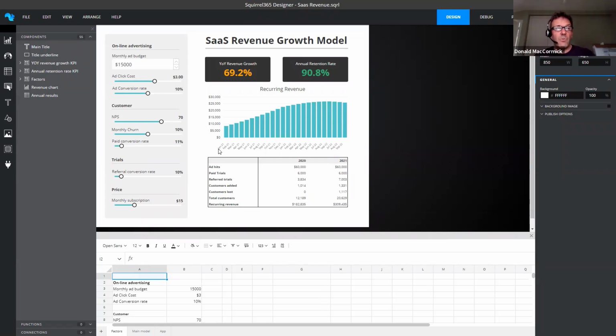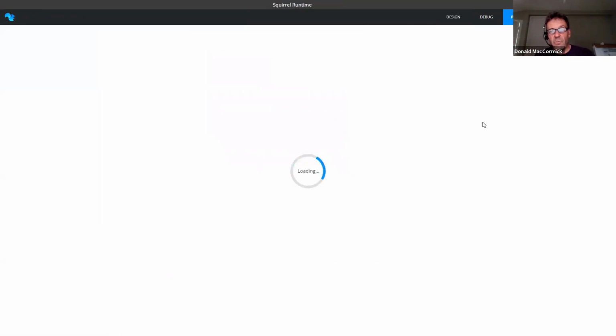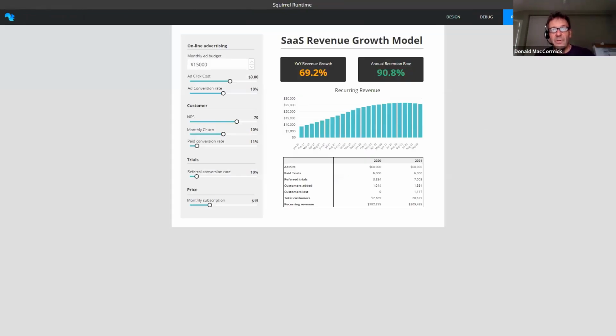The next step is we want to publish it. And so the way that we do that is we go into preview to preview the model, all works here, and then we say publish, and we publish it. Well, actually, there are two things we can do. We can publish it to the Squirrel cloud, and I'll major on that, but we can also publish to local.